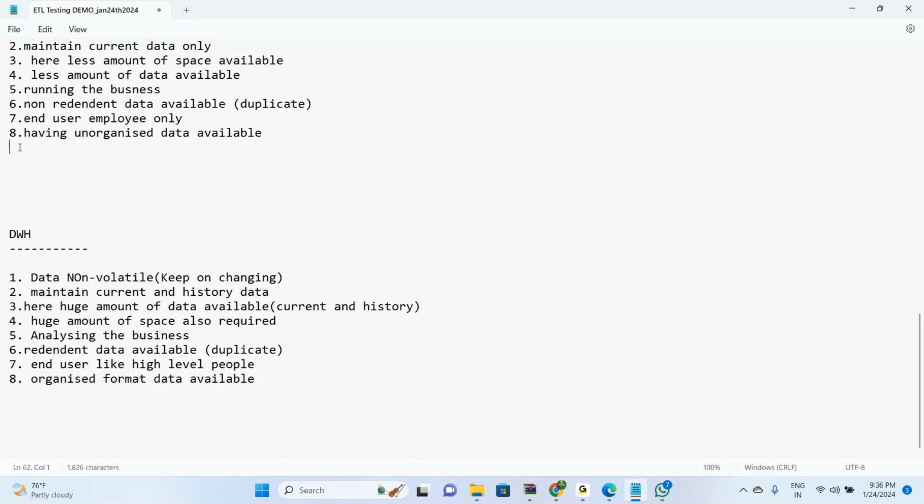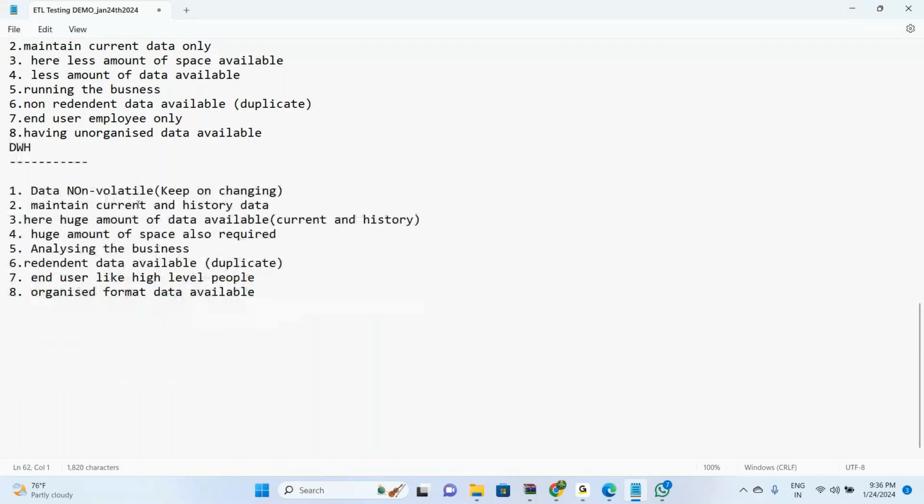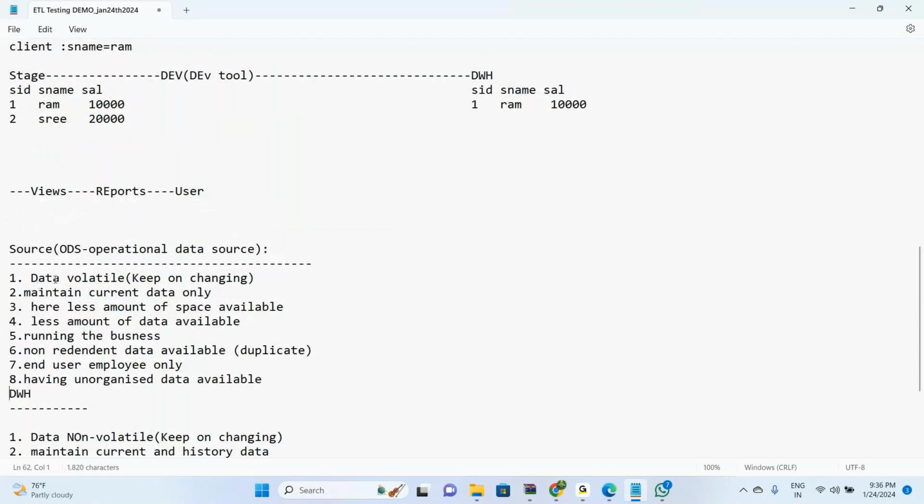Okay, till now clear or any doubts? Data warehousing and source system like ODS.